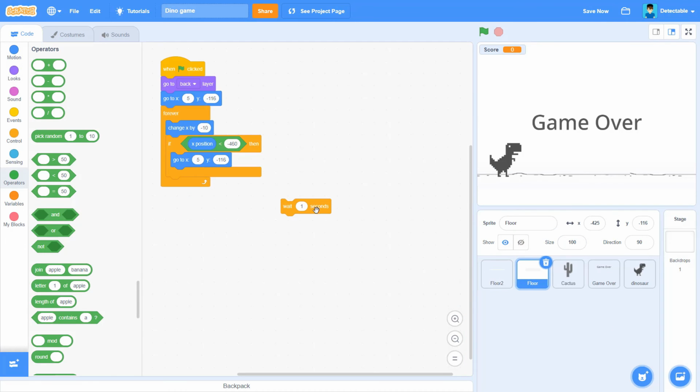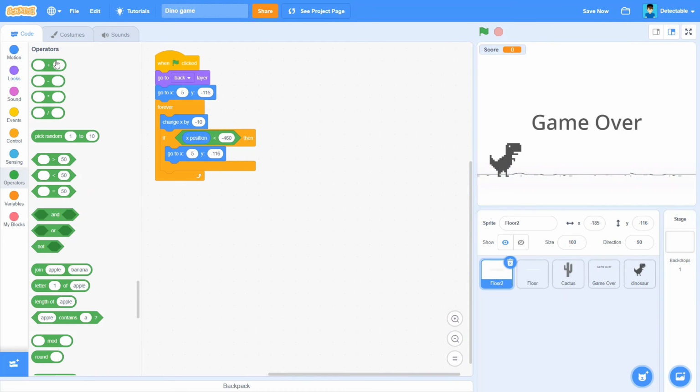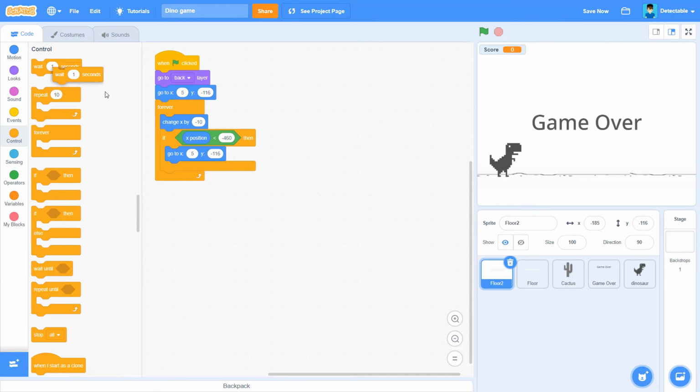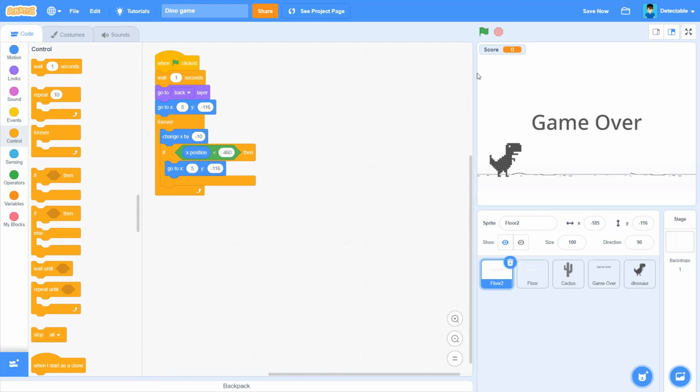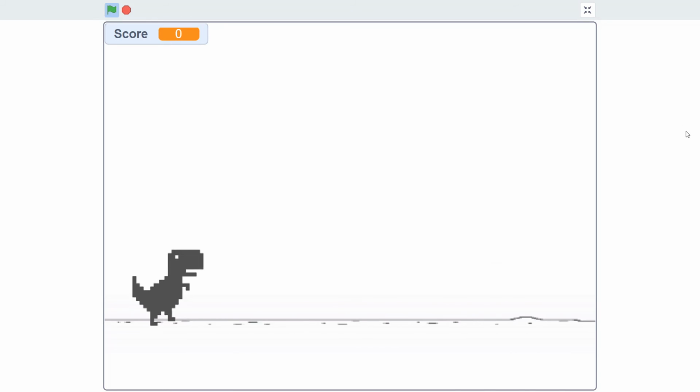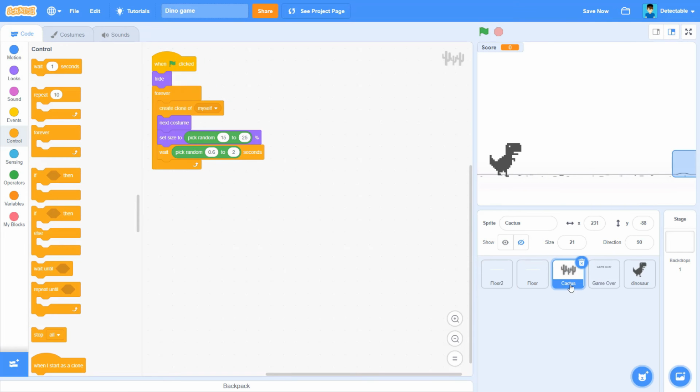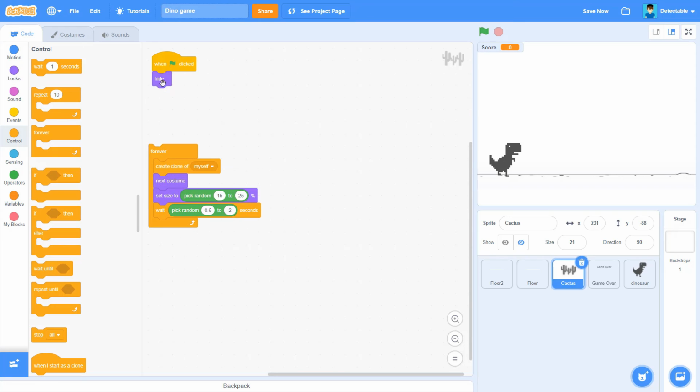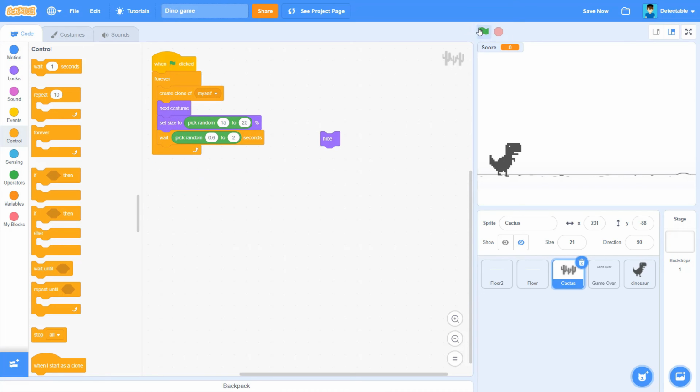So I will add this block to floor 2. And for the front, I'll add a wait 1 second block. Okay? So this would be my floor. We can always test it out to see if our code is working. Now you can see that no cactus is coming. Why? We'll go to our cactus, right? And check. Now you know if you create a clone, you're supposed to have a clone exit.